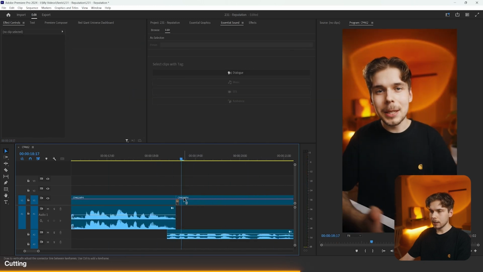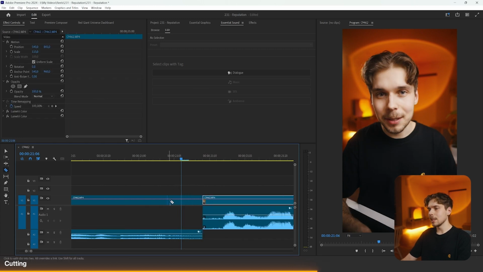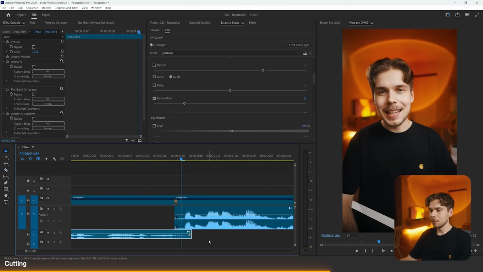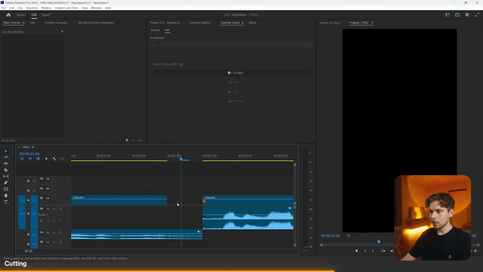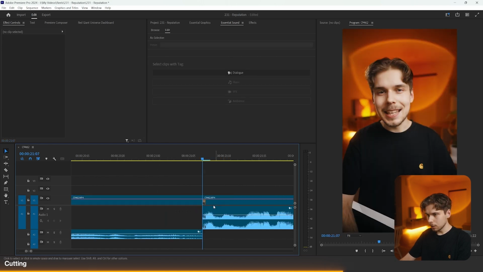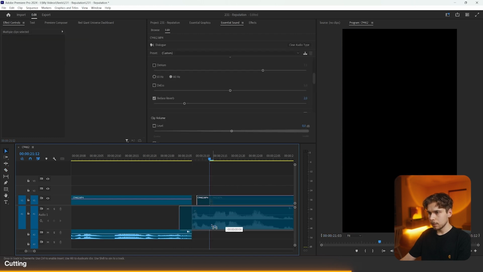So a J cut is if the audio comes before, like this. So you can see it looks like a J, like this. And an L cut would be the other way. That would mean that the next clip is starting before the audio from the previous clip is finished. So that would look something like this. This would be an L cut. And I'm actually not going to add an L cut because I like using J cuts more.